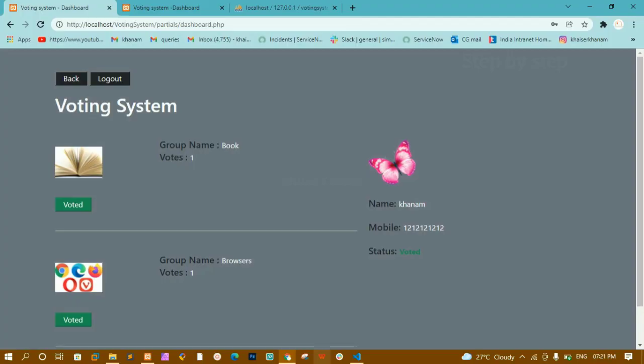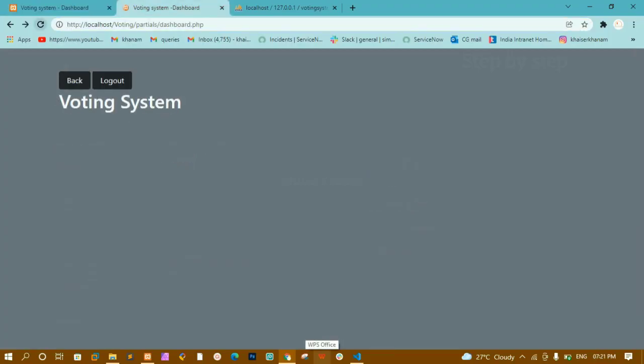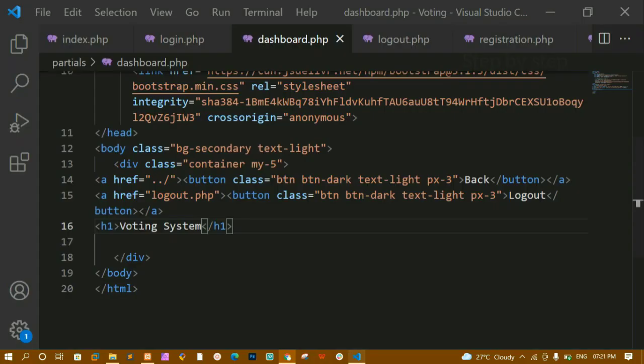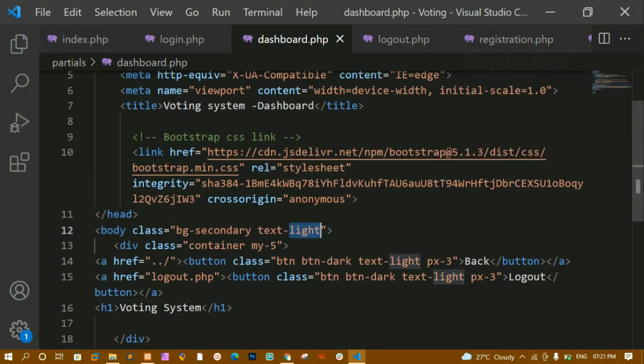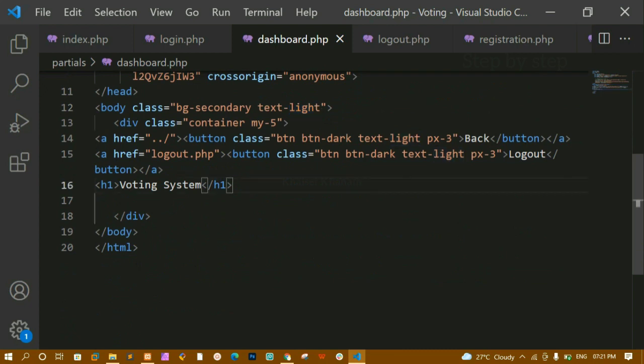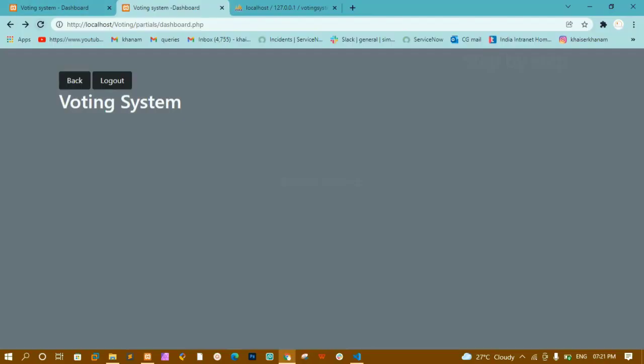I'll save this. I'll just come here and refresh this one. Now you can see I'm having this voting system, and the text color is white because inside this body I have already given this text color. And also I'm just going to give some margin for this. I'll write here class, and inside this I'm going to give margin top and bottom of 3. I'll save this and refresh this one. Now you can see I am having some margin for this one. Okay, top and bottom I got some margin.